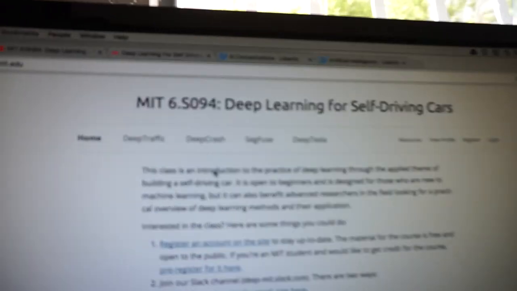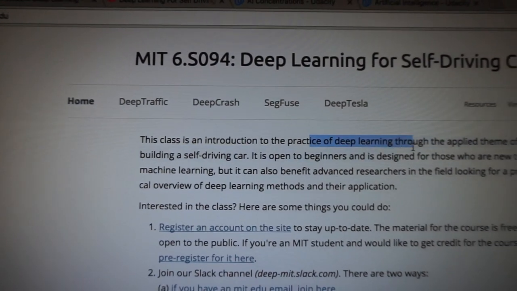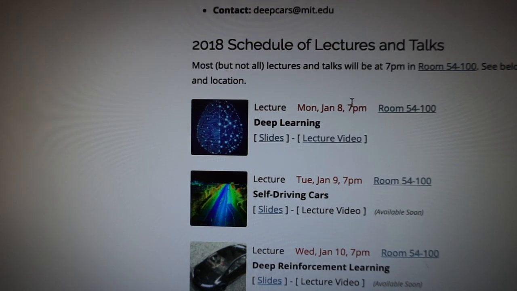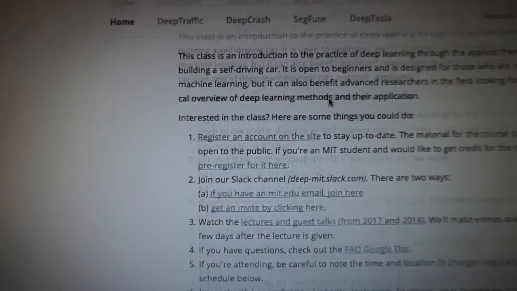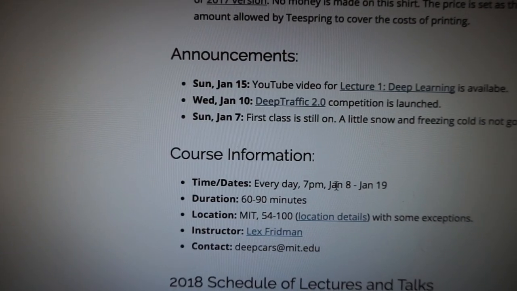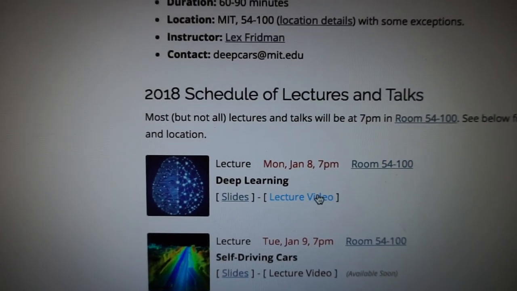But this is an introduction to the practicing of deep learning for self-driving cars. I'm really excited for this. It's all free. I'm going to be checking it out. So if you guys want to do it with me, let me know. I think it's starting relatively soon, or it already has started. We can catch up on all the lectures on YouTube anyway.